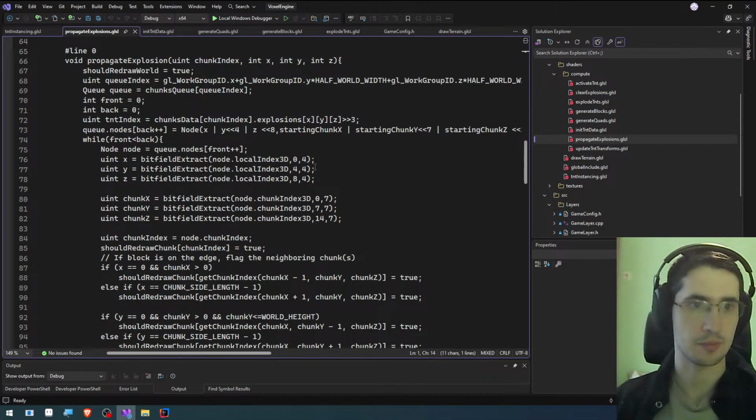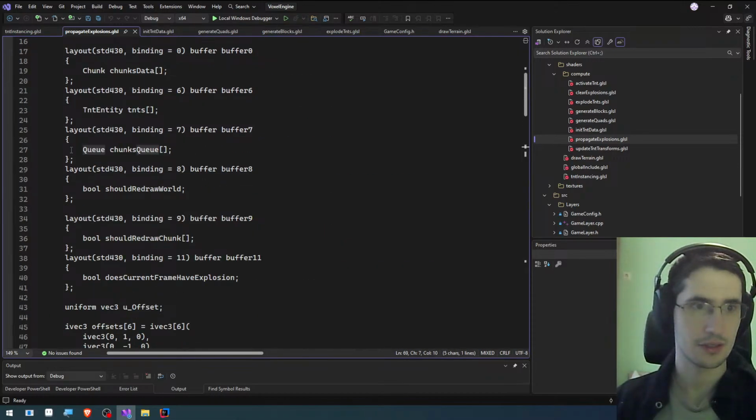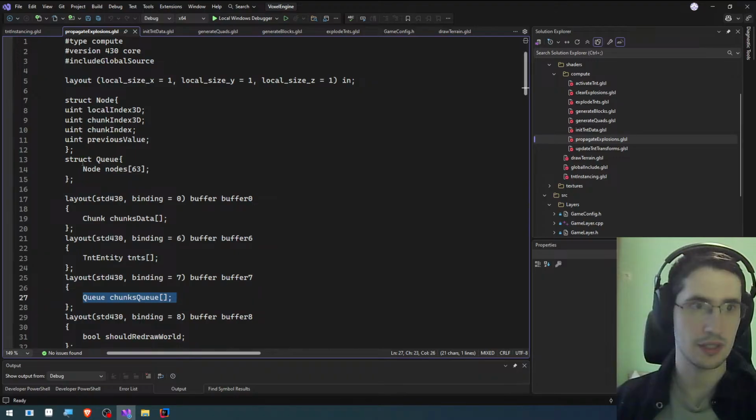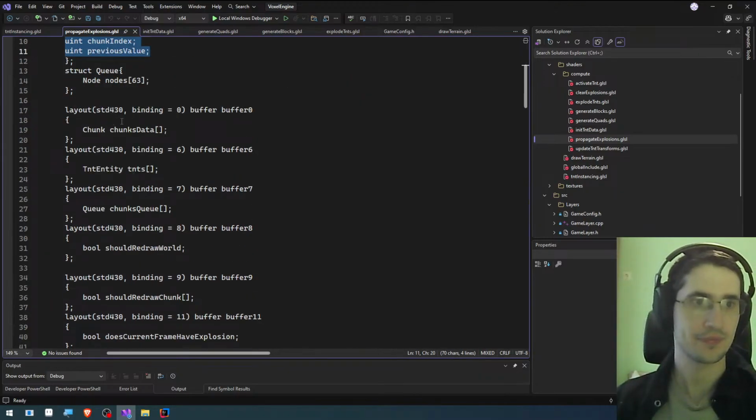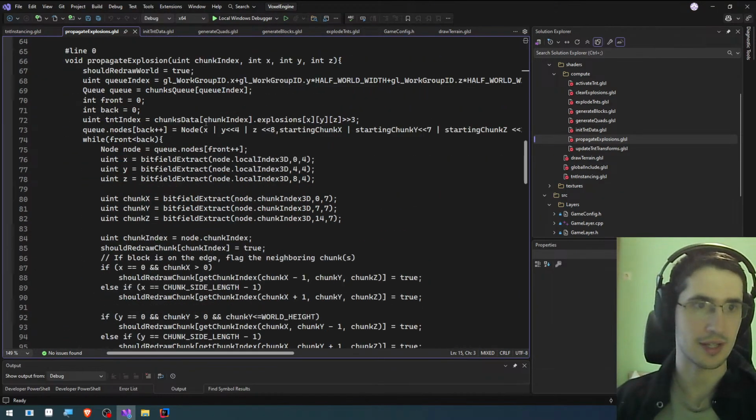Here we're propagating the explosions. And here is my queue that I was talking about. You don't have data structures inside of shaders. So this queue is just a structure, an array of nodes, and a node is another structure. We just have some information. So there aren't any queues. It's all abstracted just using arrays. My queue was an array and I needed a queue for the BFS.